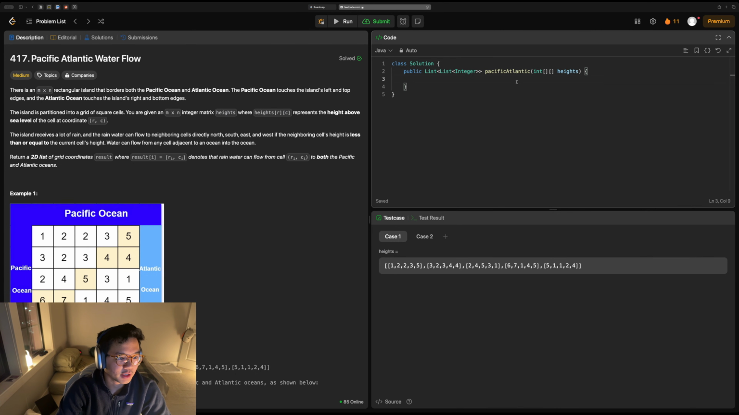How do you do this again? Okay. So basically, here we're going to iterate from the Pacific Ocean side and the Atlantic Ocean side, and we're going to go inwards. And for every value on the border, we're going to make a duplicate grid for both the Pacific and Atlantic Ocean.